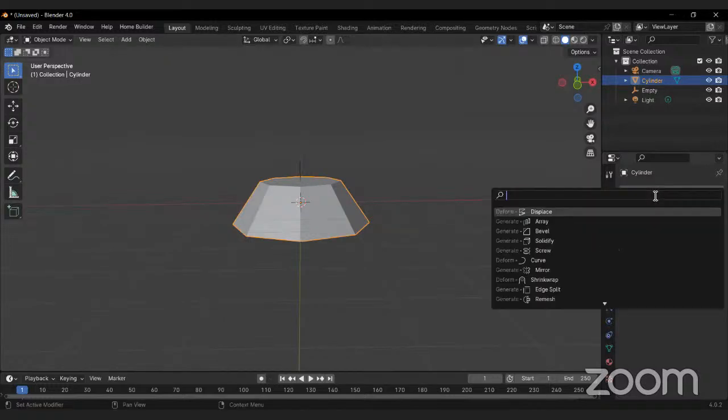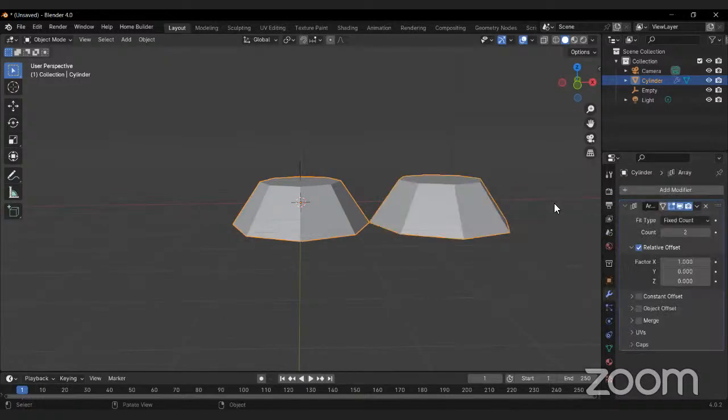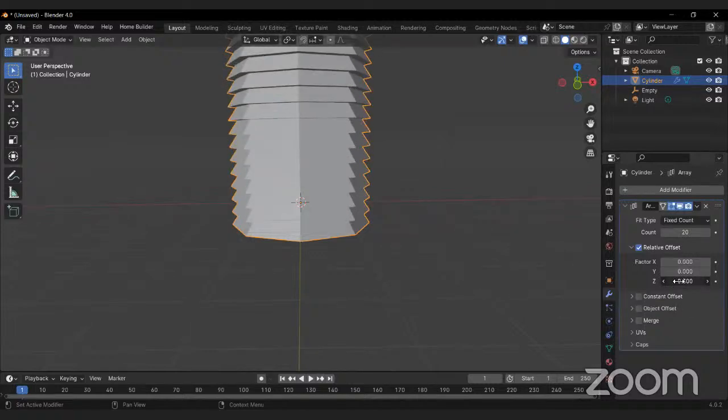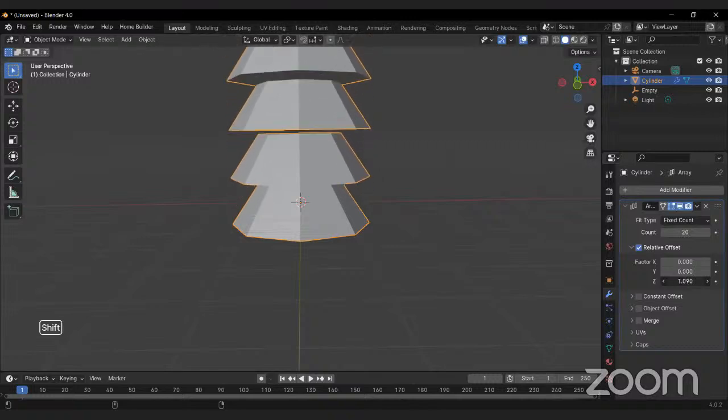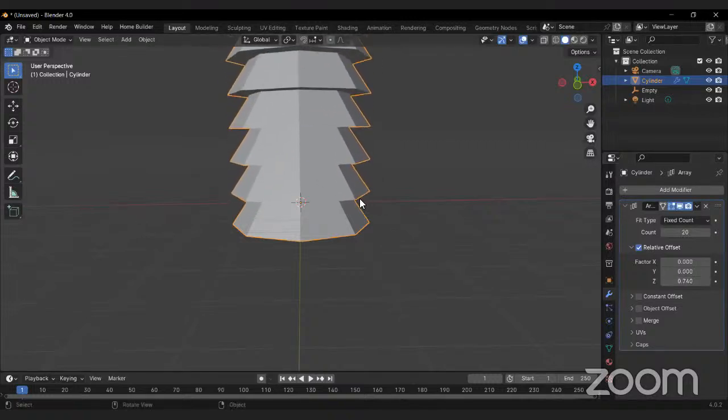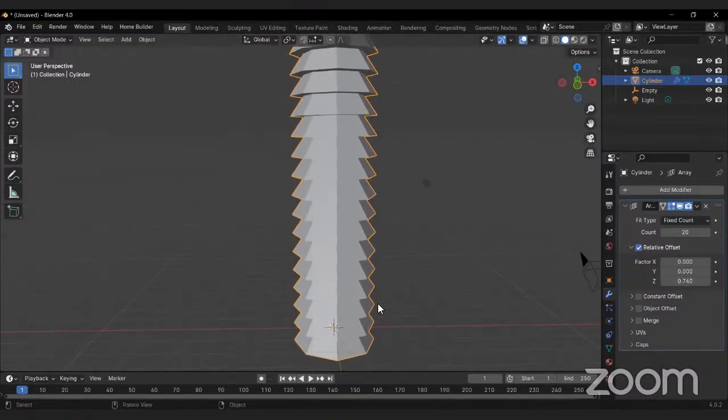We're going to add an array modifier. The array modifier allows you to duplicate your object non-destructively. Let's increase the count to like 20, so I'm going to type in 20 on the count. And then I'm going to change the factor X to 0. And let's increase the factor Z right here. You could also hold down Shift to increase it in smaller increments. So like that. So now we have something that doesn't look like a tree and it looks terrible.